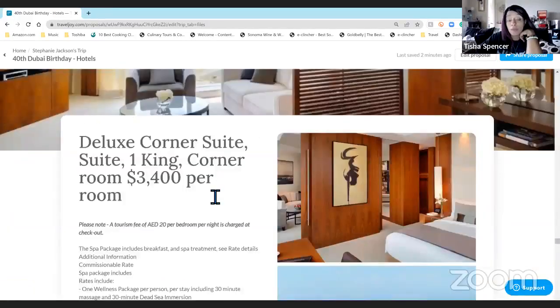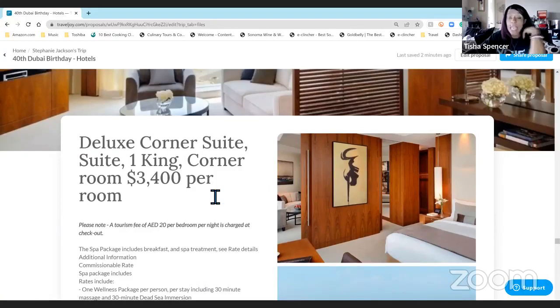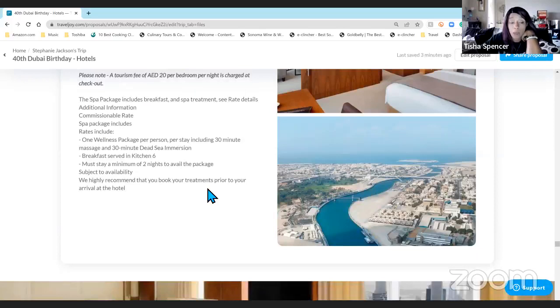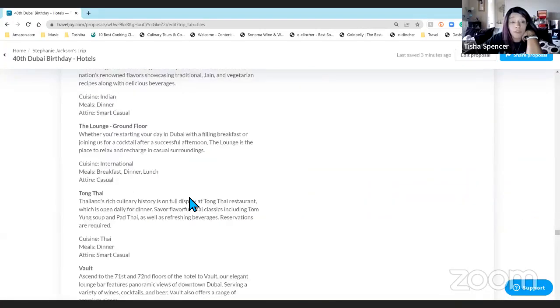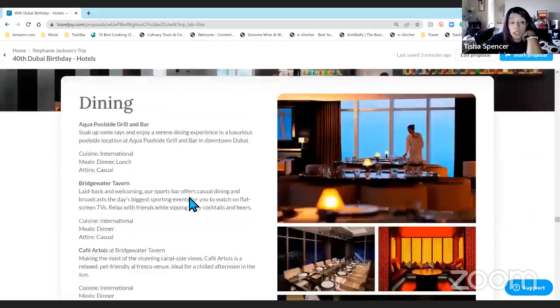I found a couple of places that I've liked. And to be honest, this price for this room, this is per room. They're doing single in a room, but this is for 7 nights. Wow, that's not bad. No, that's 7 nights, corner suite, and it comes with a spa package. It's commissionable for me. They get a wellness package. They get breakfast served in their kitchen. Yeah, they get all of that on top of everything else that comes along with this particular hotel.